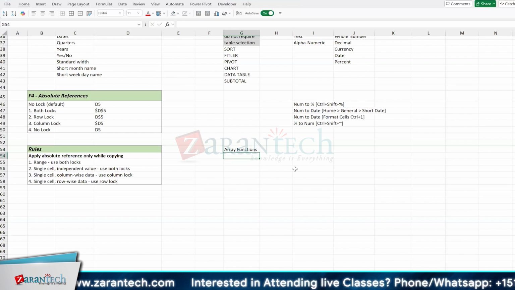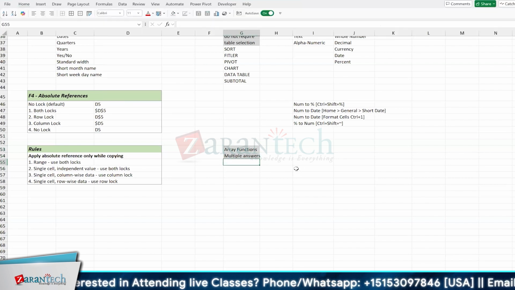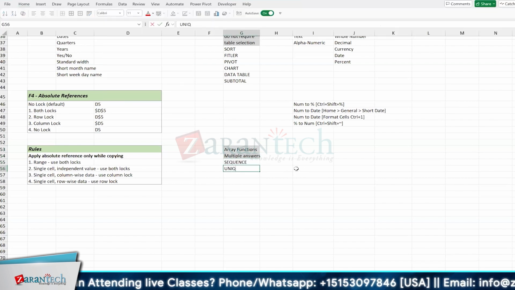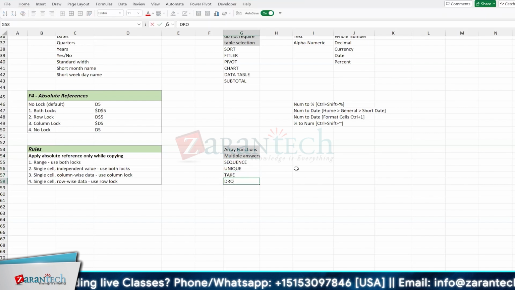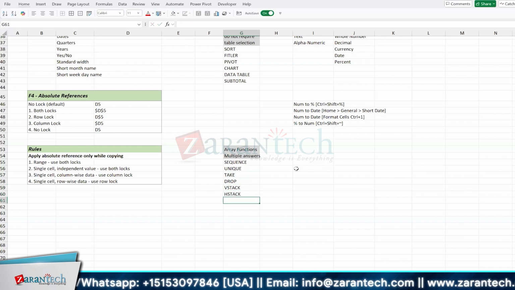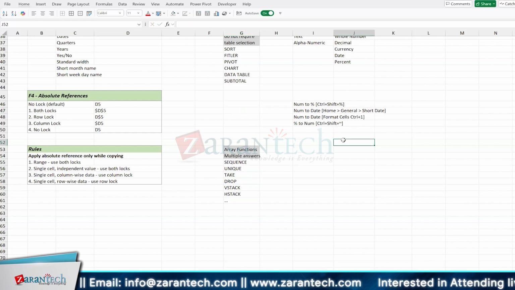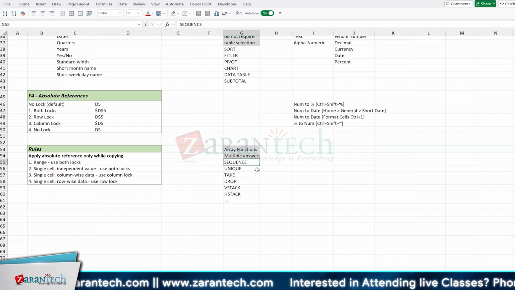Array functions return multiple answers. And the examples are these: sequence, unique, take, drop, hstack, vstack, and many more. These return multiple answers. If I write a VLOOKUP here, if I write an XLOOKUP over here, I get only one answer. If I write a sum here, I write min-max here, I get only one answer. But sequence gives me multiple answers. Be careful in this case.